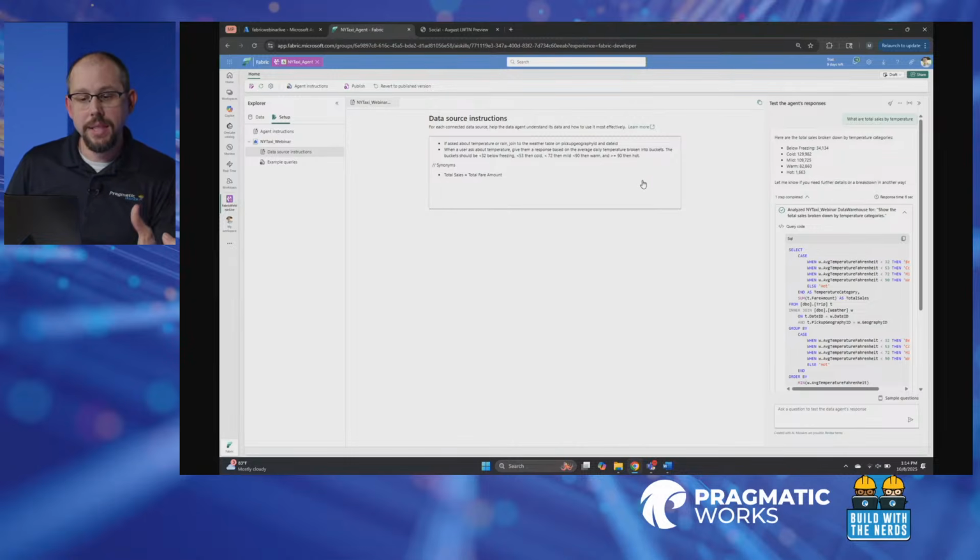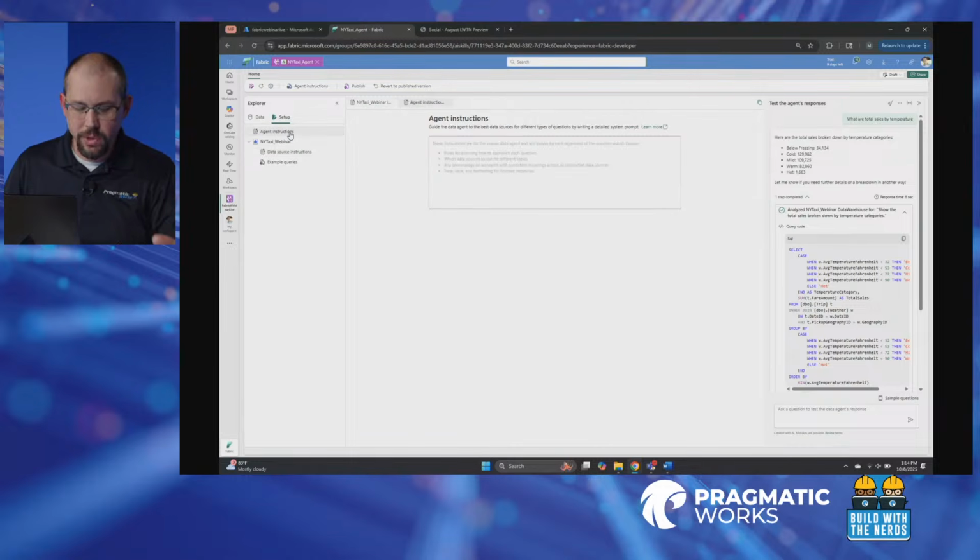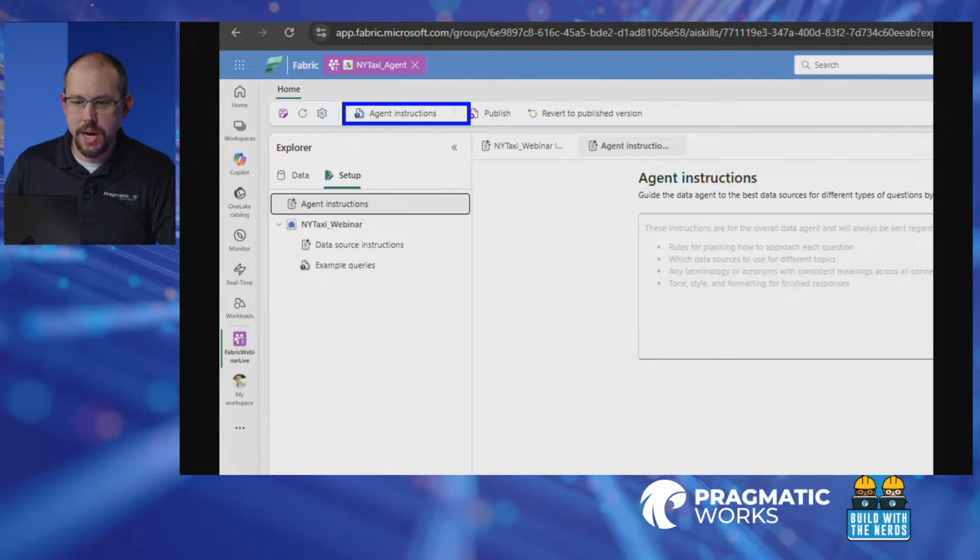All right. So with that being done, the next thing I actually want to talk about is agent instructions. We're not done with this; we're going to come back, but I want to talk about agent instructions as well. Agent instructions can be found in really two places here. You've got it right at the very top, but it also shows up underneath this setup tab as well, which, again, this setup tab is brand new.